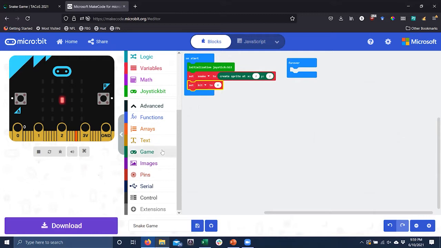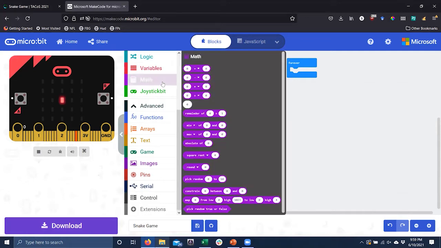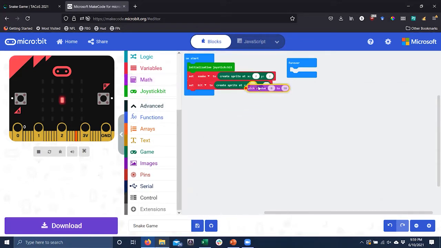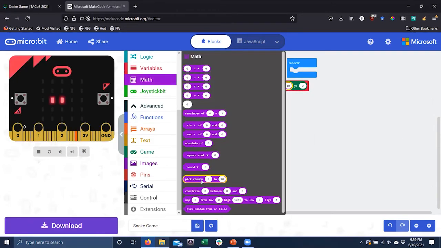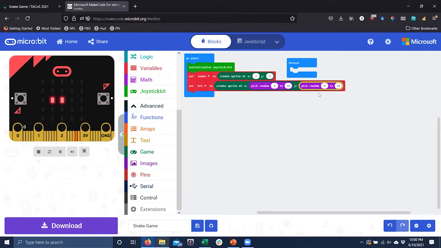We also need to set its value using the create sprite block, but this time we want it to appear at a random location instead of right where we put our snake. We can give it a random location by using a random number block from the math tab. Go ahead and plug 2 of those blocks into the create sprite block. Now, since the only valid values for x and y are 0 through 4, let's change the 10 in each pick random block to 4.